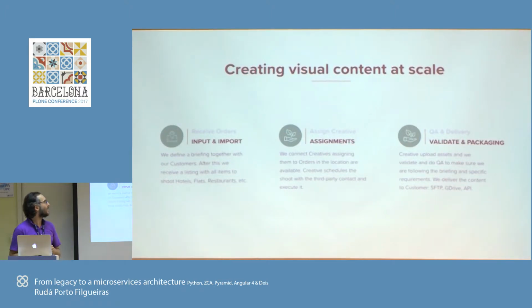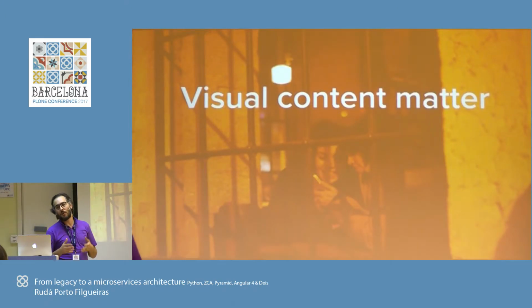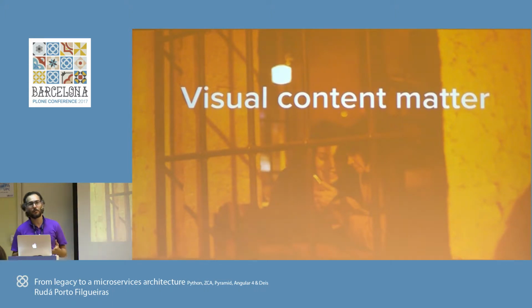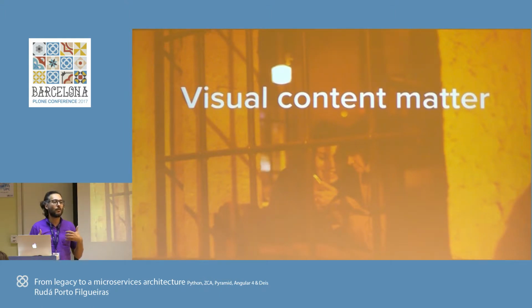So that's it. It seems to be simple, but the most important thing is that visual content matters. That's why companies need good visual content. They need to improve their visuals to convert. That's why more and more people are using services to book hotels, to buy food, or to rent a car, and they need the pictures to know, using these online platforms, what they are going to receive in the end.